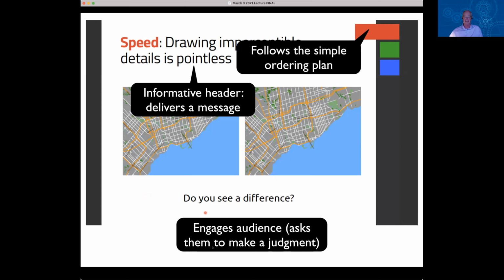And it engages us. It asks us, the audience, to make a judgment. Do you see a difference? So again, it's a way of engaging the audience in the presentation, in the slide.